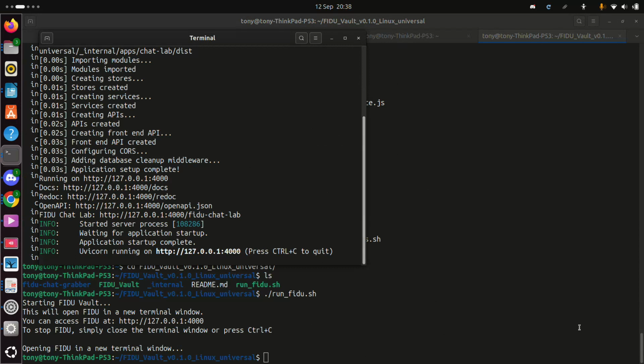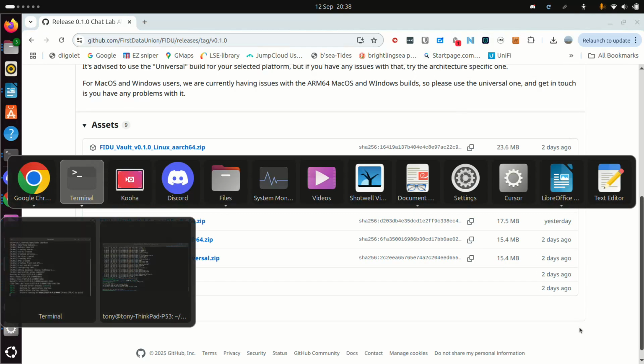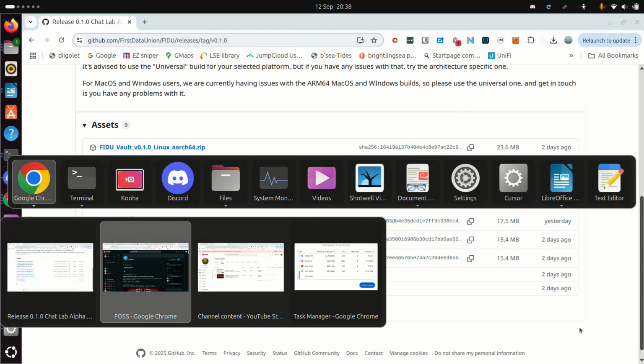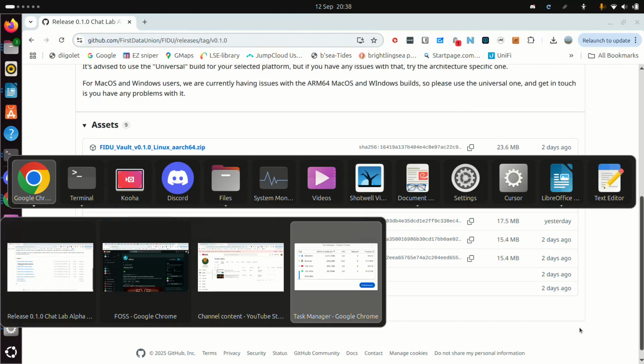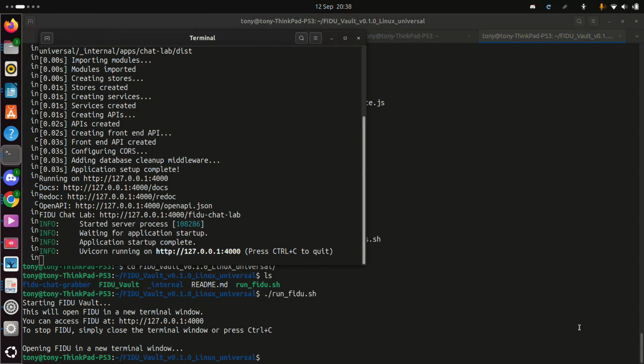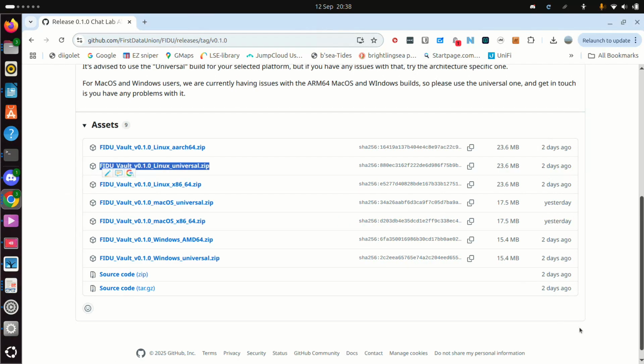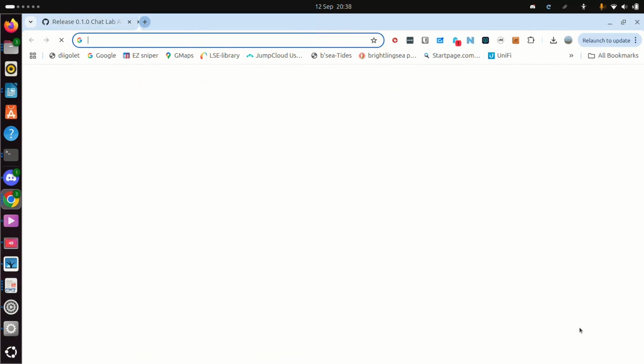Okay, that opens up a terminal window and it starts the web server. Again, on the Windows and Mac versions, this will open your browser automatically to where you can see the FIDU front page. So instead, here we go to this local web server address. Again, this is because we're doing it in Linux. The Windows and Mac ones are relatively simpler.